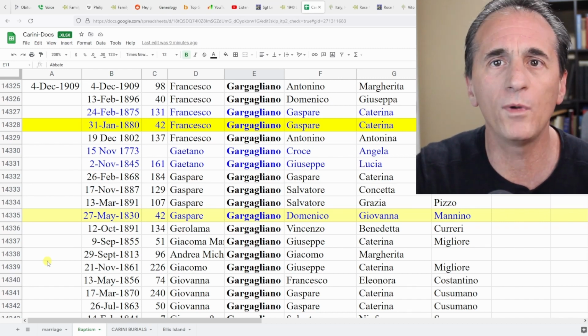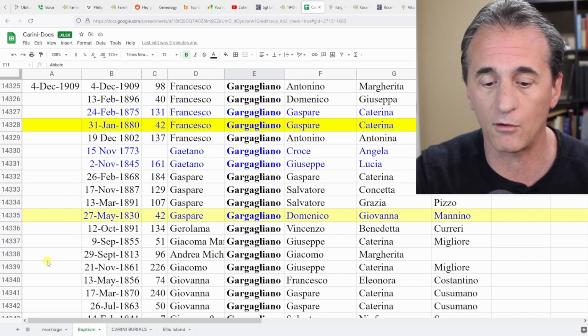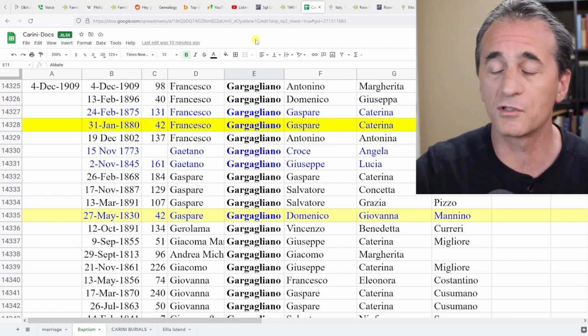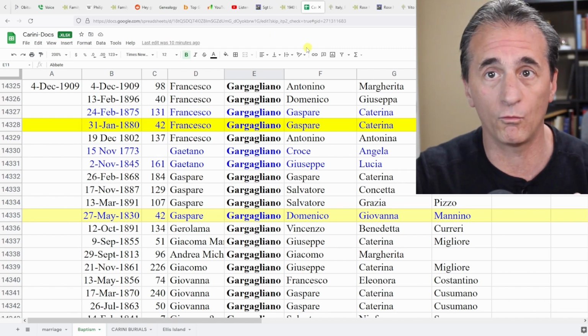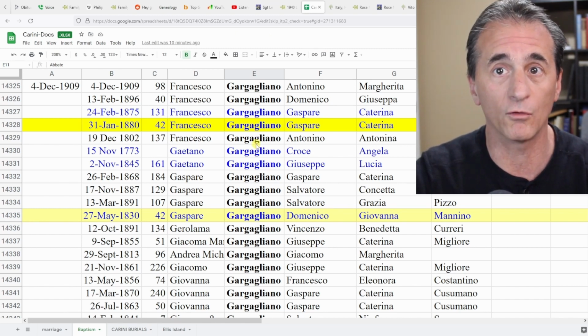So to get started, all we need is a basic Google account. I'm not going to go into how to do that. That's fairly straightforward. But let's get into how we actually create this sheet or this Excel document.